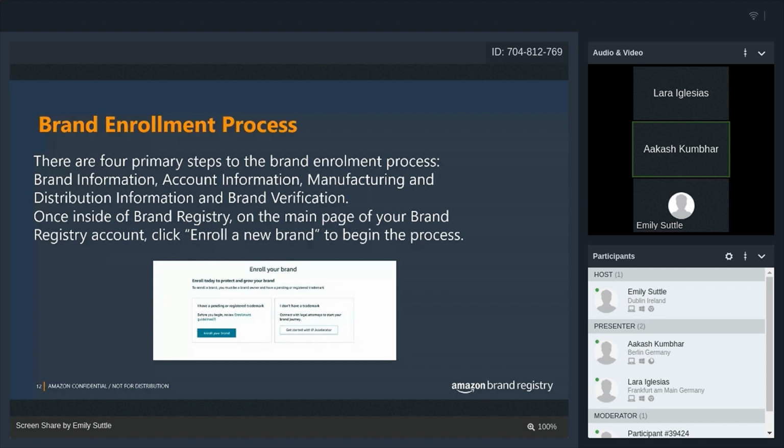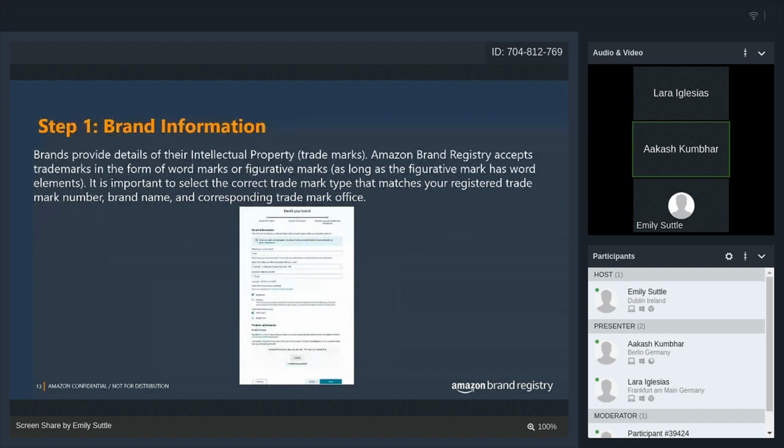Next slide. So step one is brand information. In this, the brands provide details of their intellectual property, and then Amazon Brand Registry accepts these trademarks in the form of word marks or figurative marks. I'll explain in the future slides how the word mark or design mark will look.